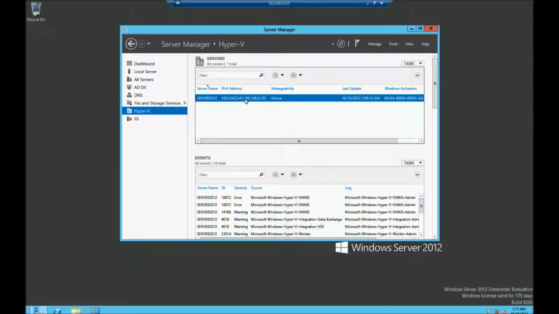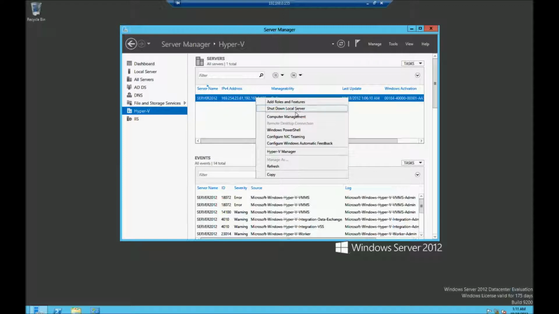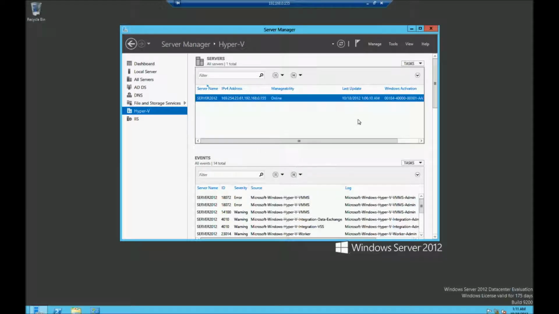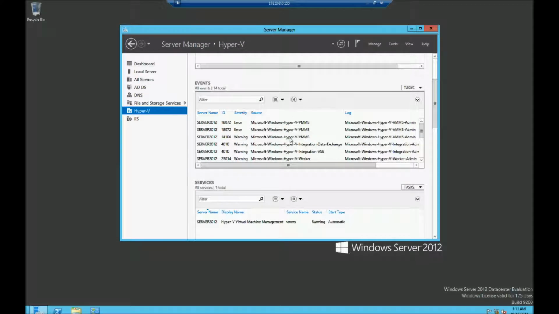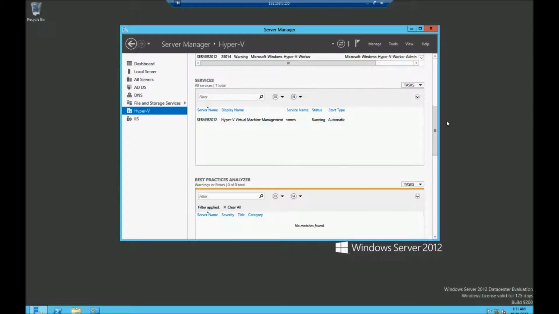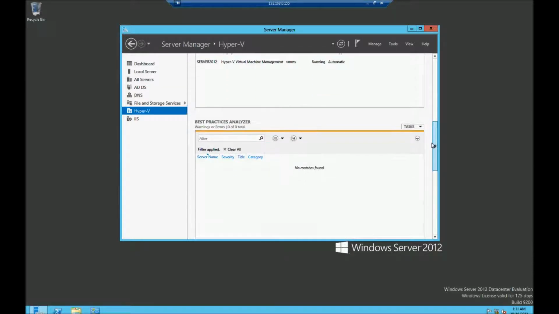You're going to see whatever servers you have running Hyper-V that you can see on your network show up here, and you can manage them from here. You have a right-click menu, and Computer Management, Hyper-V Manager is what we're really going to be worried about. But if we scroll down, we can actually see the status. We can see what the event logs specific to Hyper-V are showing us. We can see the services, of course. We see they're running.